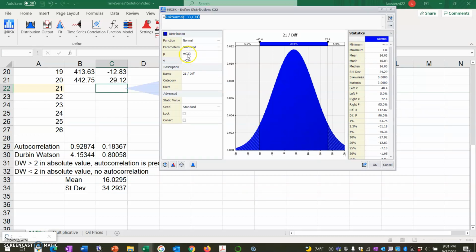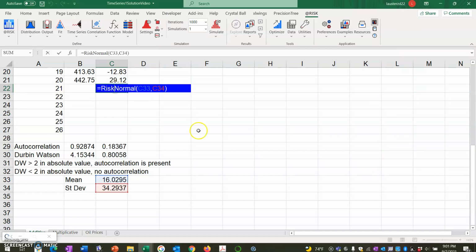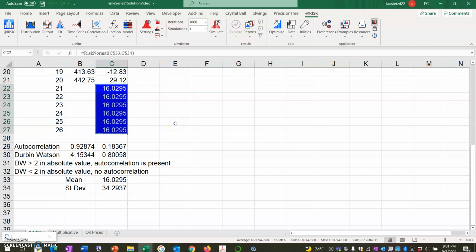You notice here when we do these references, it takes off the absolute references and the dollar signs. So we'll have to enter those before we copy this assumption. So if you double click in the cell, we see we have an @RISK normal distribution assumption, and we're referencing the mean and standard deviation. Let's put a dollar sign or absolute reference in front of the mean and standard deviation row so that we can copy this down. Because there's no autocorrelation in the differences, we can just treat these as independent random variables.